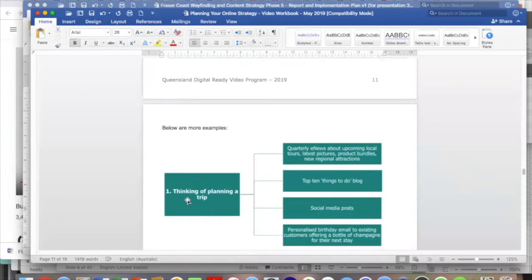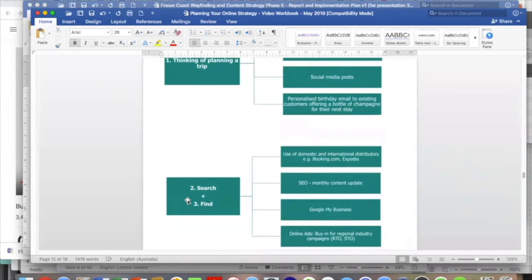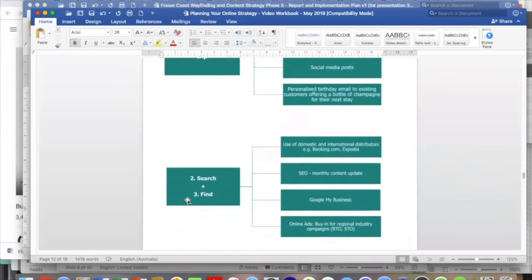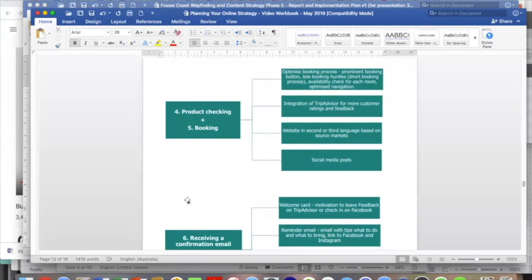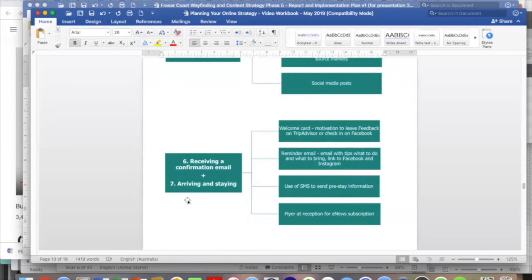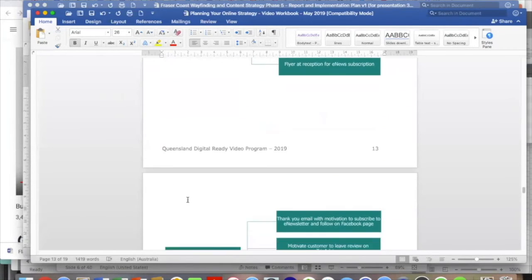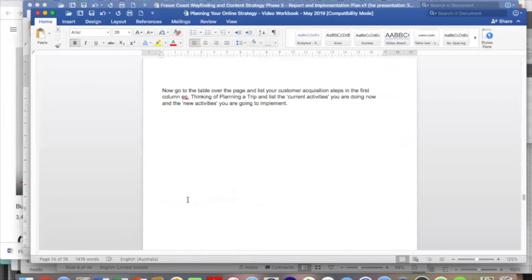Why we've done that here though is for you just to think about how much time you've got and how frequently you would have to do these activities so that you can make sure that what you're developing is a realistic plan. So here are all of the examples that I just stepped through in the presentation slides. So they're right here in your workbook for you.